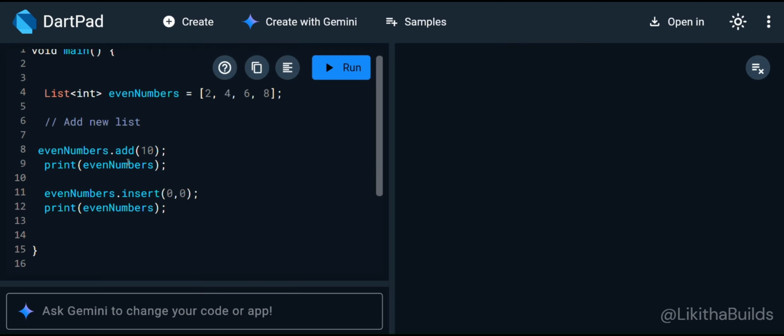This is the previous one. So I'll go step by step. We have the list which is storing even numbers. Next, you are trying to add a new element to the list. The moment you write add, the element 10 will be added to the end of the list.